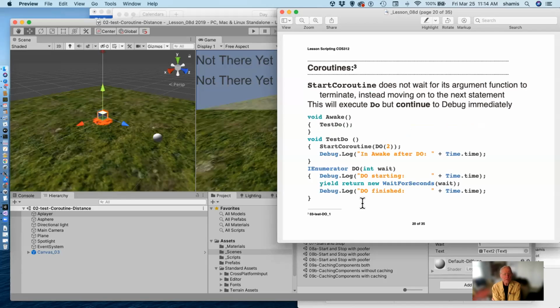So we can do some fairly fancy things with coroutines. Here's a simple fragment of code where in the awake function, I spawn this test do function. And the test do function starts a coroutine do that has an argument 2. And in the IEnumerator do, it takes that argument, it prints that it's starting, it waits for that amount of time, and then it prints that it's finished.